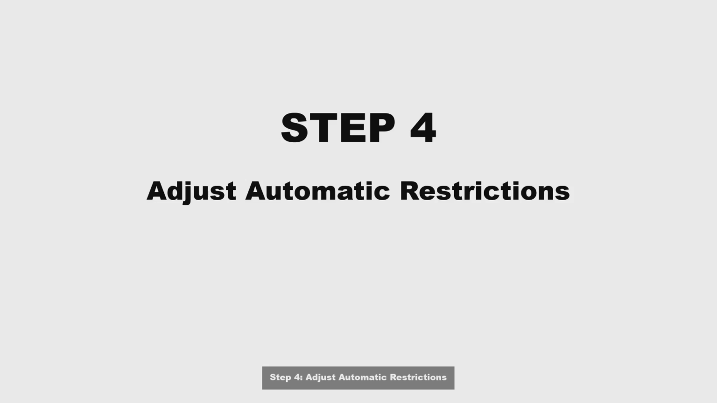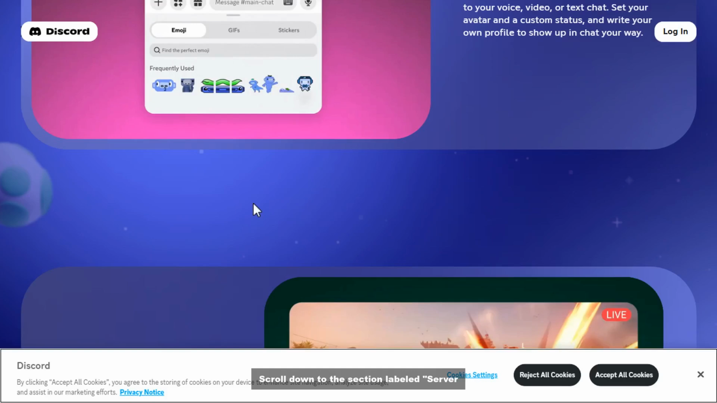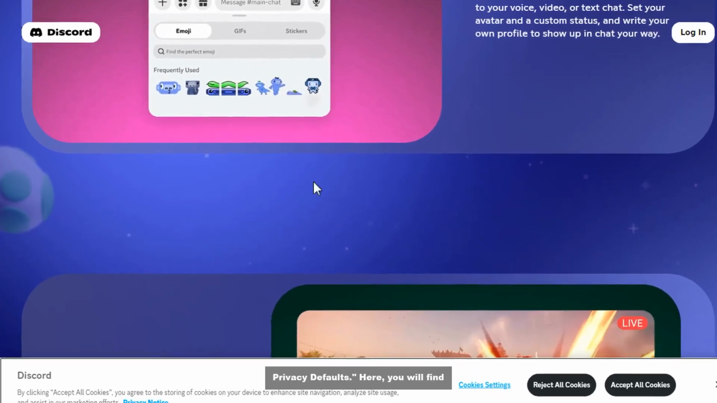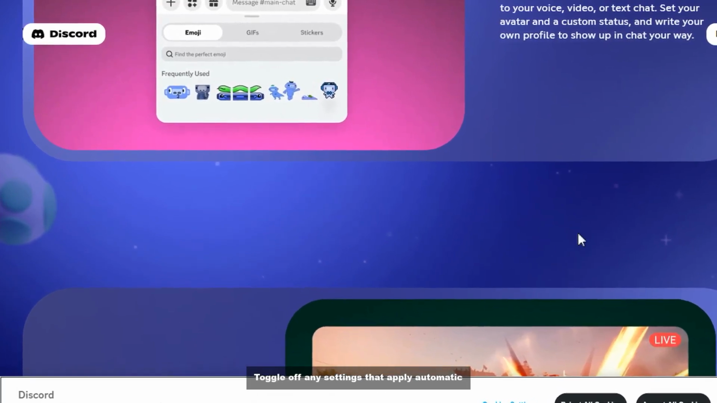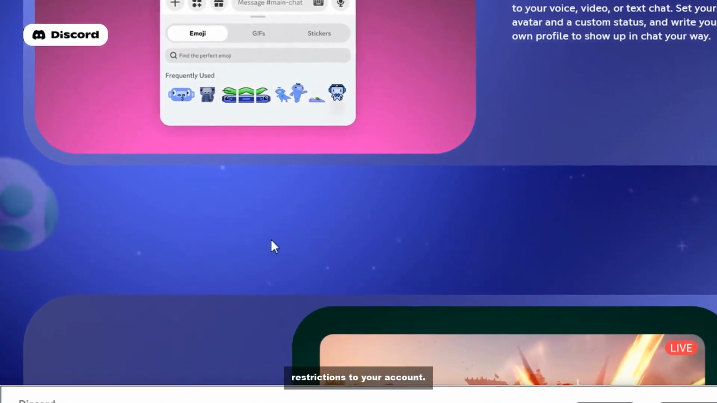Step 4. Adjust automatic restrictions. Scroll down to the section labeled Server Privacy Defaults. Here, you will find options related to automatic restrictions. Toggle off any settings that apply automatic restrictions to your account.